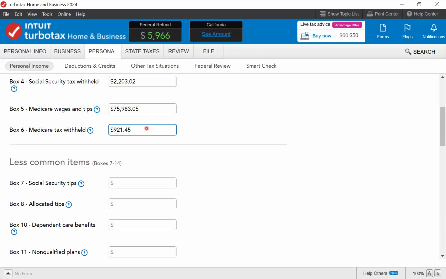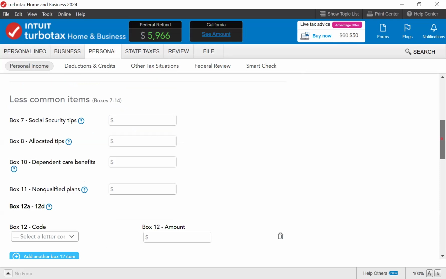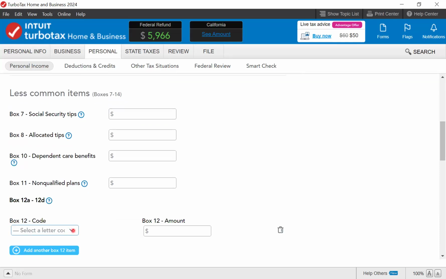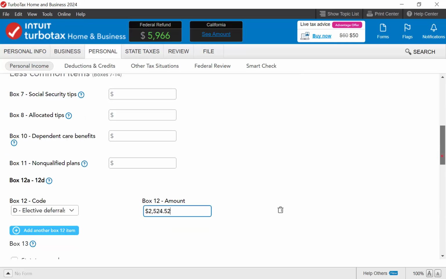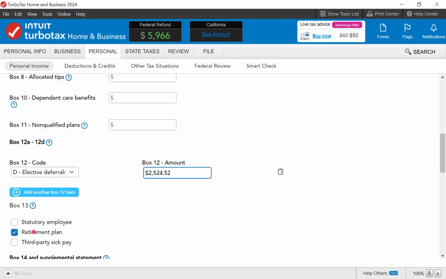And then his Medicare withheld, 921.45. Now, he doesn't have anything in box 7 through 11 on his W-2, but he does have something in box 12. So on the W-2, it says 12D, which is for 401k. And then the amount in 12D is 2,524.52. And on his W-2, it also shows that the retirement box is checked. So we're going to leave that checked. And then we're going to scroll down.